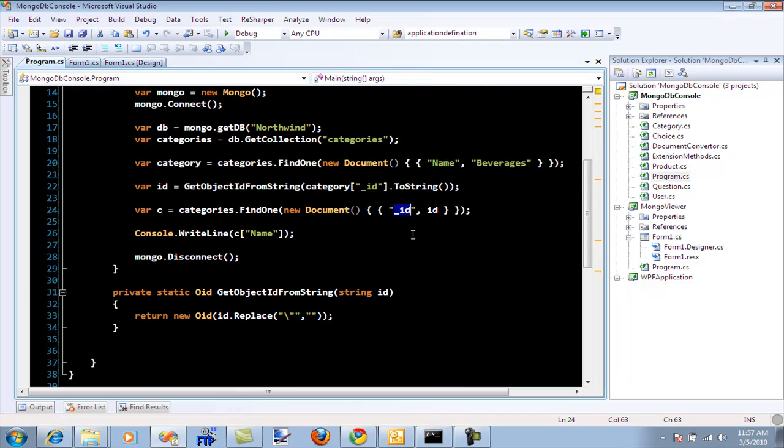So you can still use the ID. It's just whenever you're converting it to a string, just remember to remove the quotes which are surrounding the ID field. And this is very important.